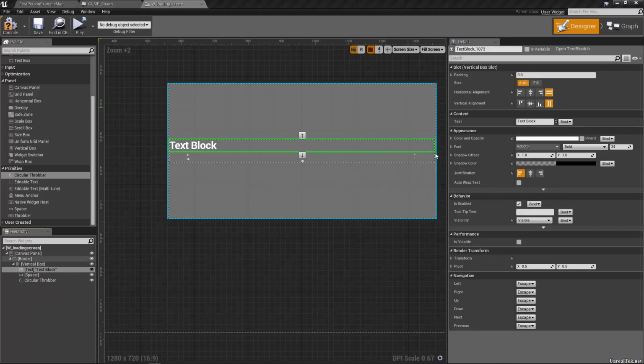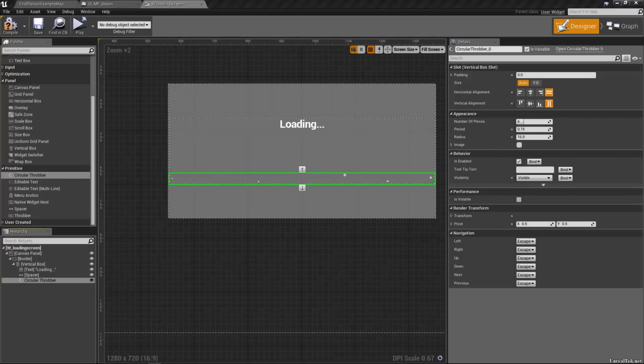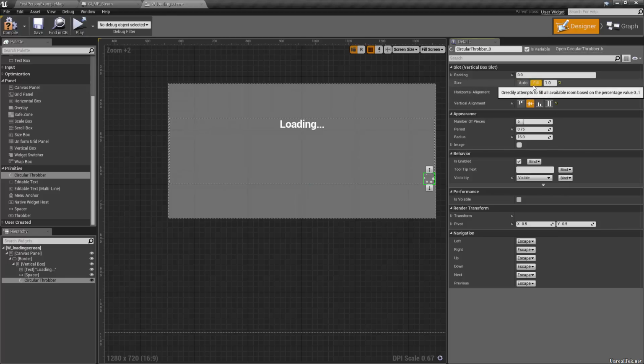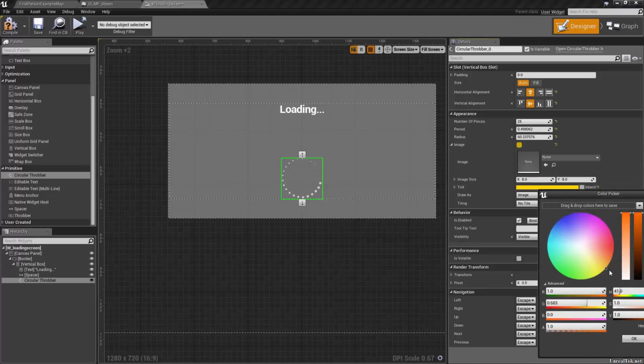Our text, we just want it to be centered and to say loading. And lastly, your spacer, you can set whatever you think looks best. I'll go for about 128. And then your circular throbber, you can play with that a little bit if you want. You can center it. You can set it to fill if you want. Like, which one am I looking for? I can't remember. Number of pieces, you could add more to get a crazy look. The period, you can make it last longer, or you can make it really, really short. So you can get some funky things in the radius, of course. So depending what kind of look you want, and the image, you can change the tint if you want it to be like yellow or whatever.